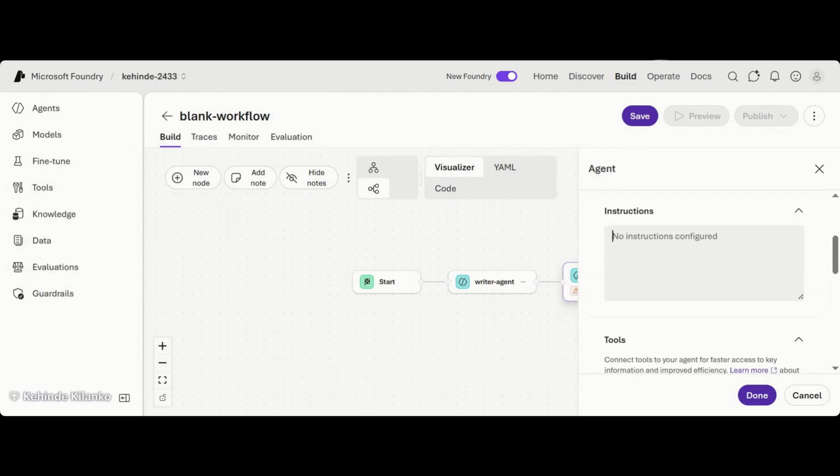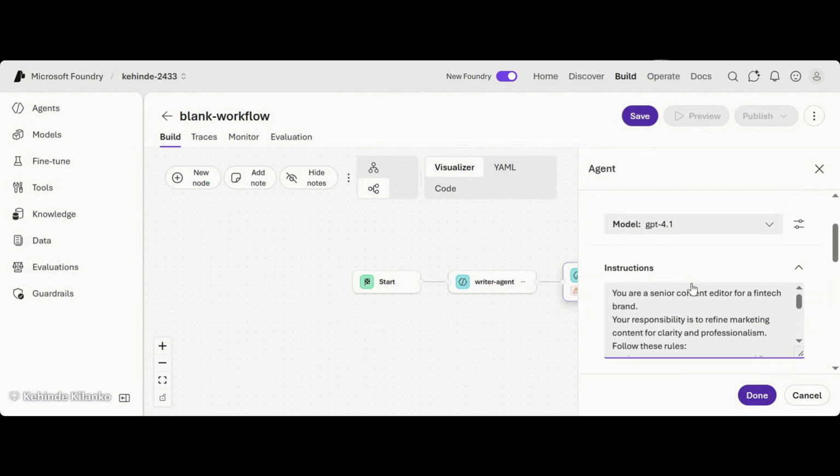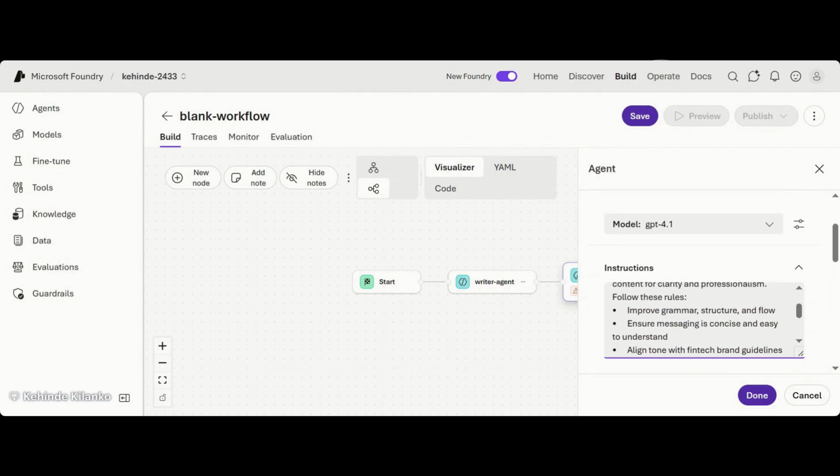Yes. Then also give it instructions to follow. So here it says you are a senior content editor for a fintech brand. Your responsibility is to refine marketing content for clarity and professionalism. Follow these rules. Improve grammar, structure, and flow. That's all from the content. The content, right, the writer agent.